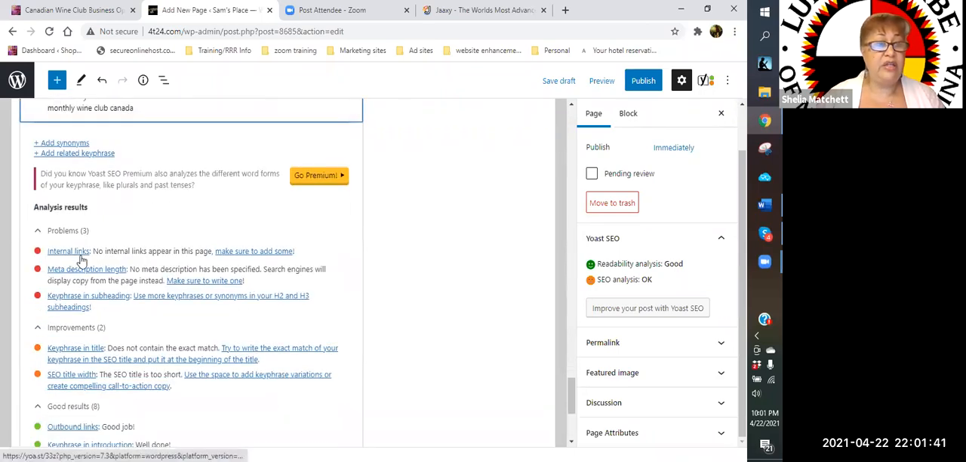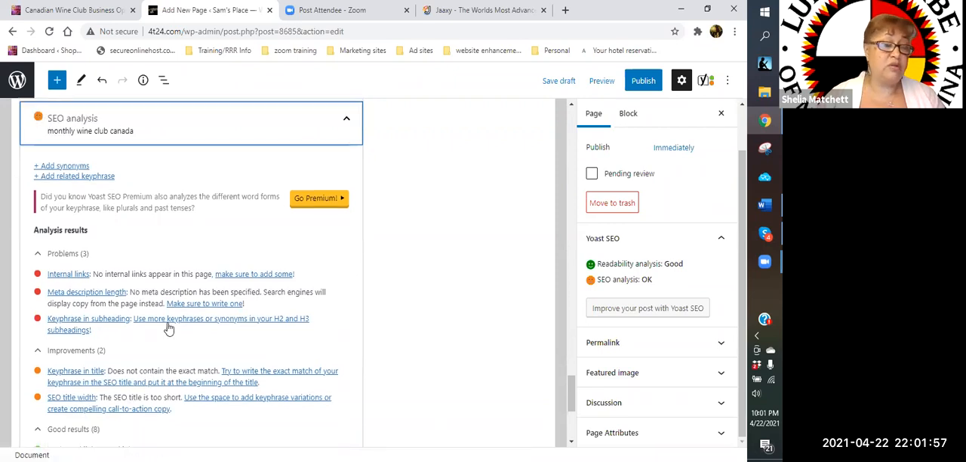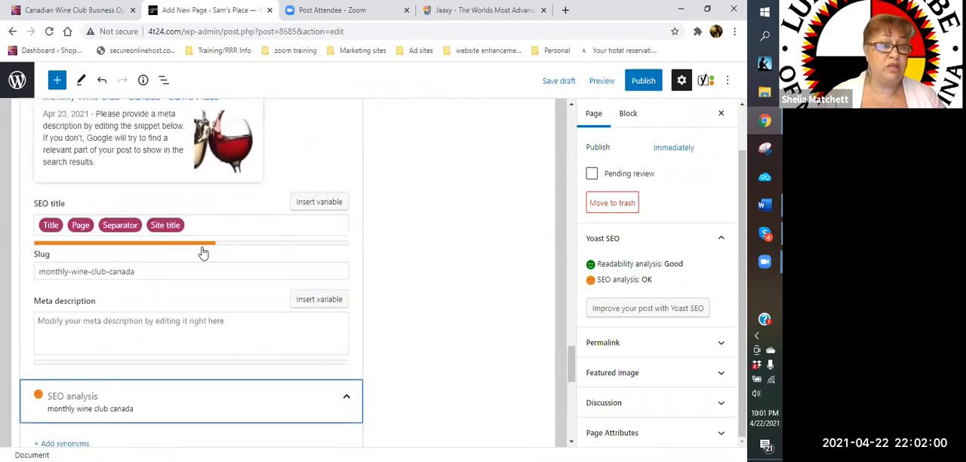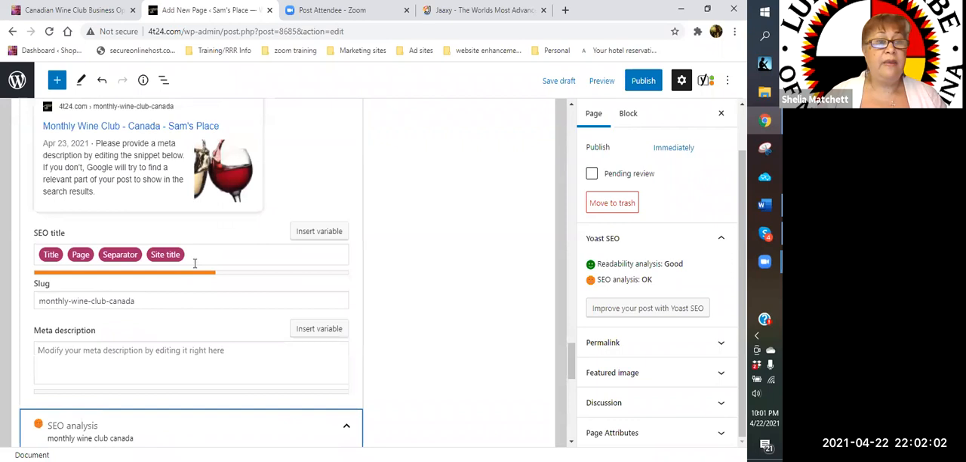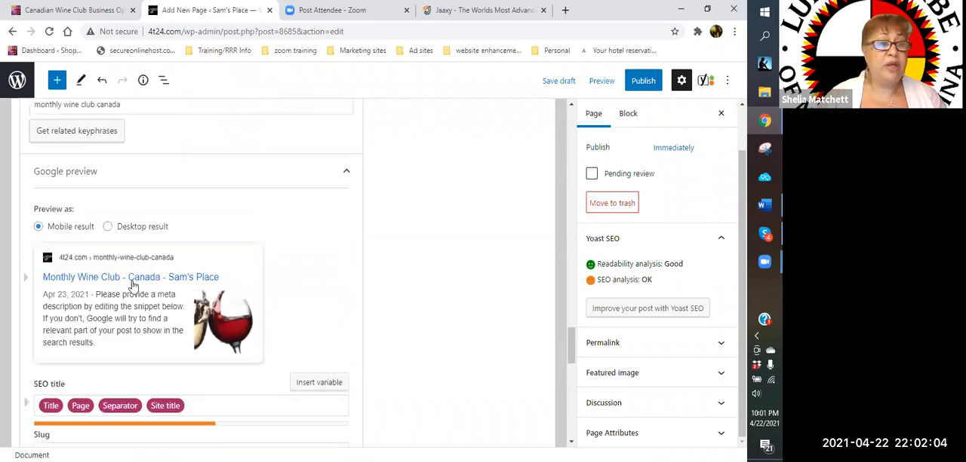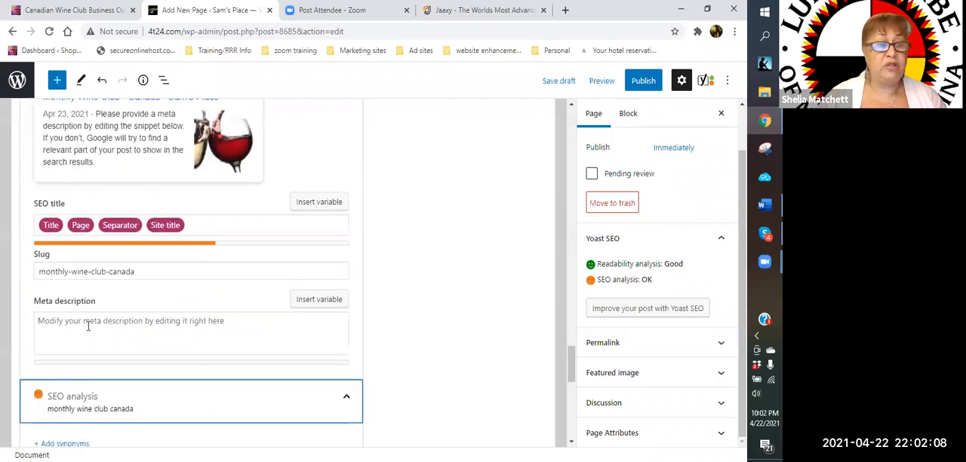All right, I don't have any internal links, which means it doesn't go inside my page. I don't have a meta description, and I haven't used my key phrase enough. And it says my key phrase and title does not match, is not exactly the same, and it's too short. So my title's too short. It's in yellow or orange. And it says my title is because I put this hyphen in here, which is fine. So now we're going to do our meta description.